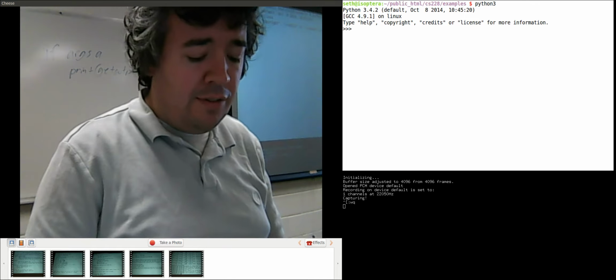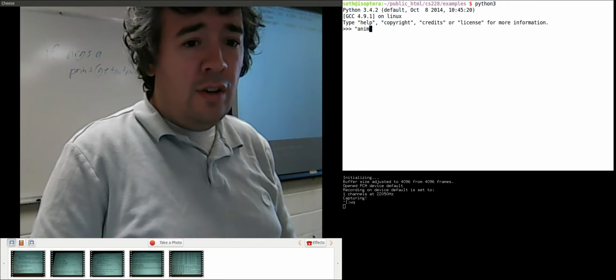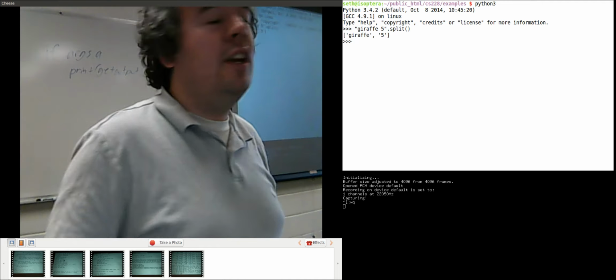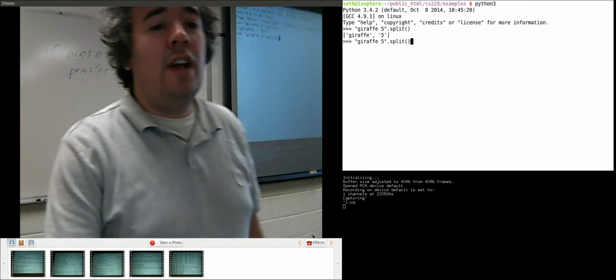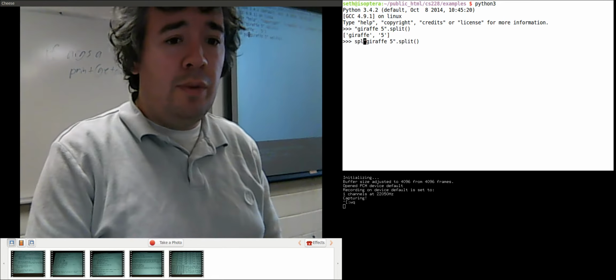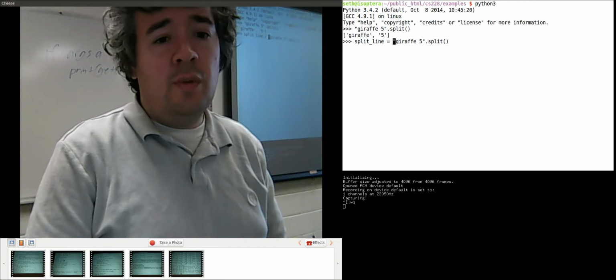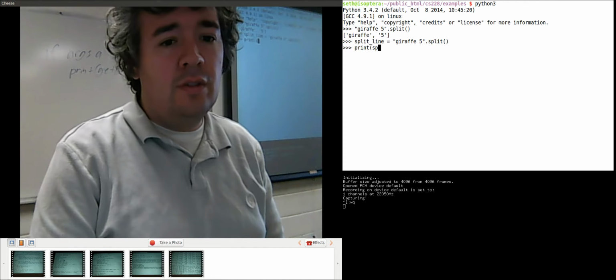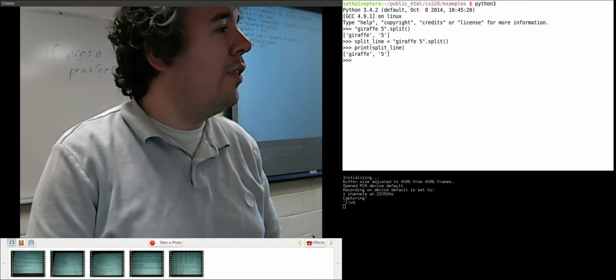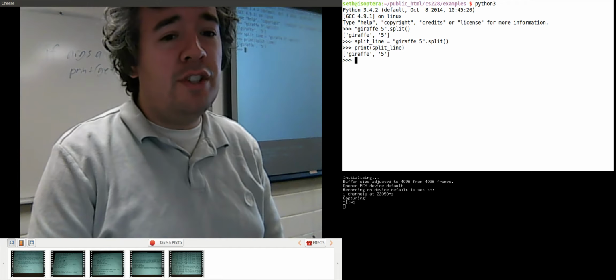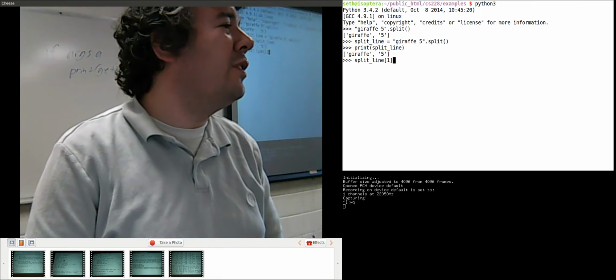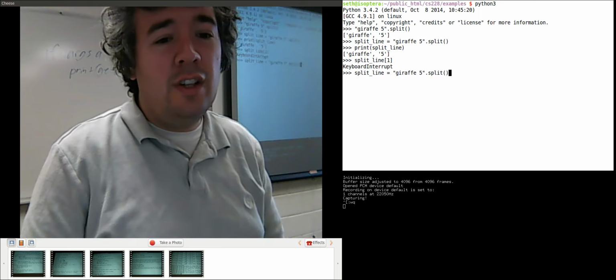So suppose I have something here. Okay, giraffe 5, split. So I'm getting back a list of two things, right? And so one thing I could do is say split line equals that. And then if I print split line, it's got both things in it. And so if I want to address them, I have to say split line 1, and that gets me the second thing in it. Okay, that's one way to do it.